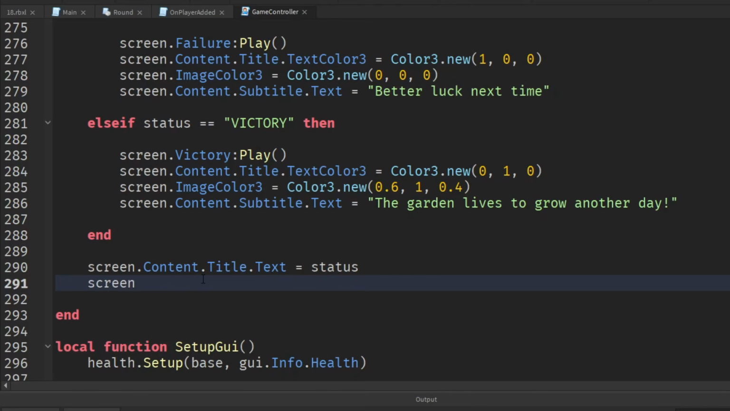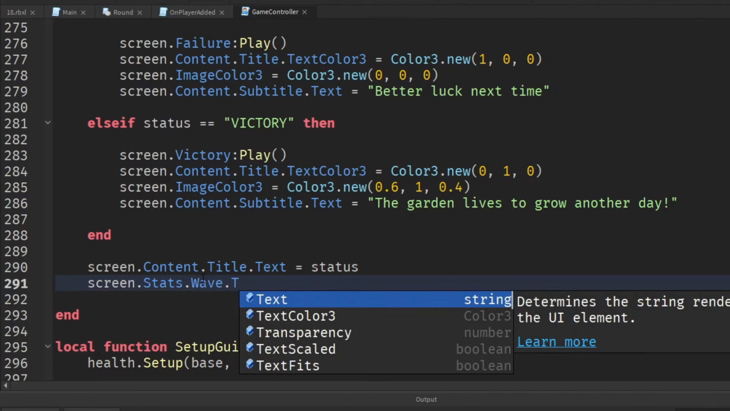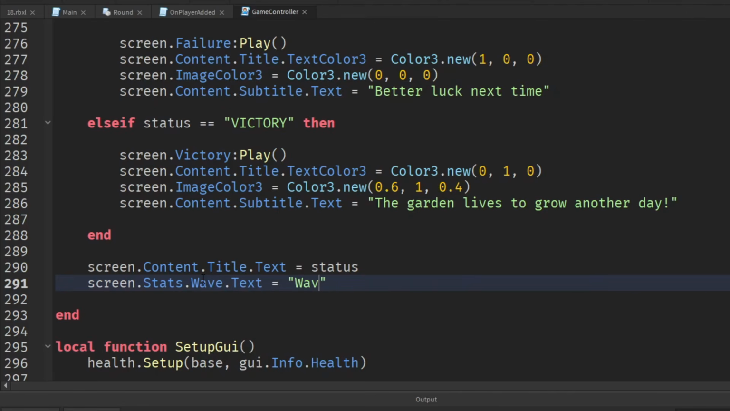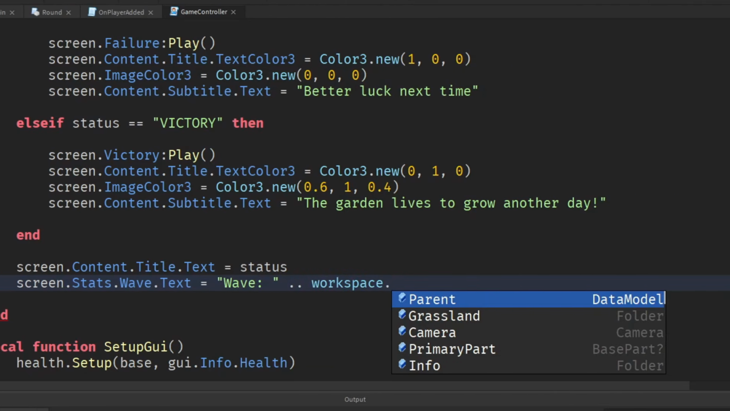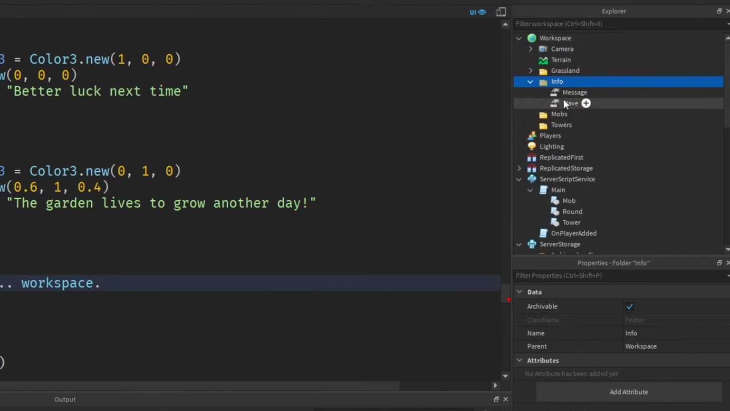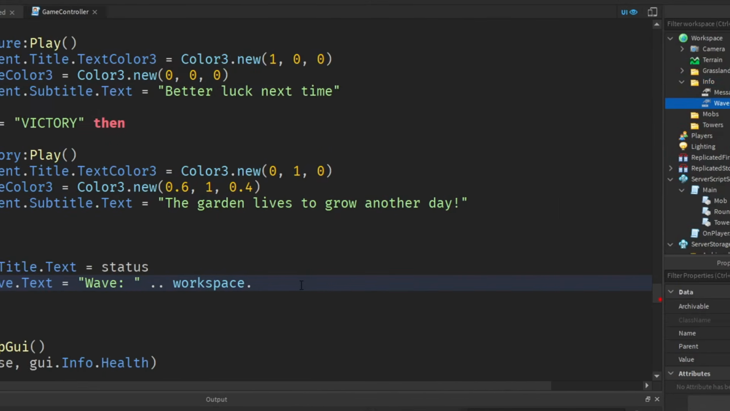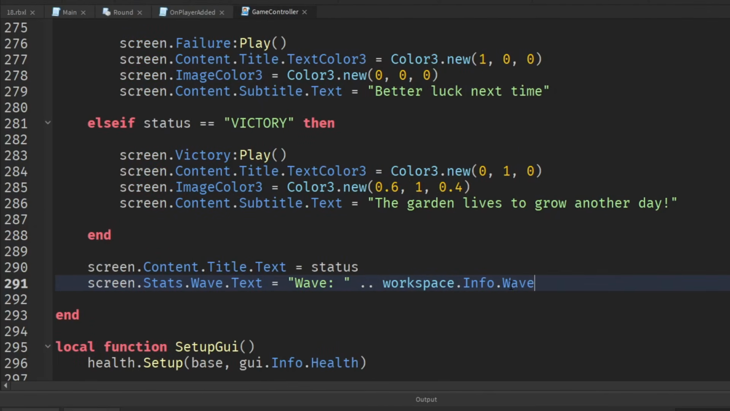So screen.stats.wave.text equals "Wave: " .. and that would just be, we can find out the wave, can't we? Because that's inside the info value that we created, if we remember. Inside of the info folder, we've already got the wave there, so we can just say workspace.info.wave.value. That's whatever wave they survived until.